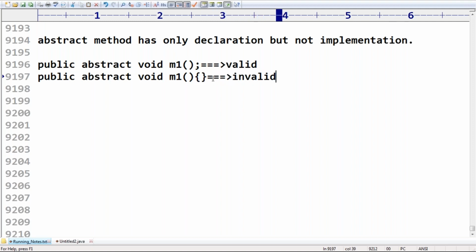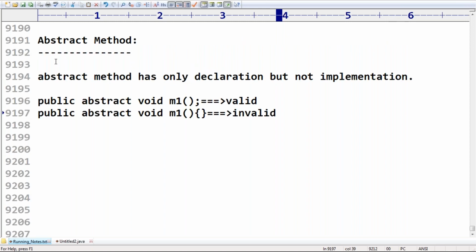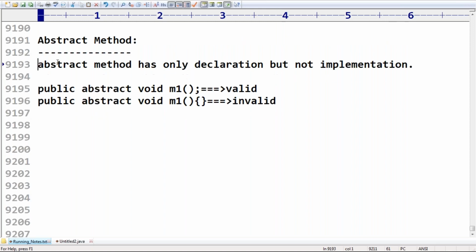Any doubt? Is everyone in a position to understand what an abstract method is? The method which has only declaration but not implementation. That's why this one should compulsorily end with a semicolon. Who is responsible to provide implementation? Child classes are responsible to provide implementation for that.